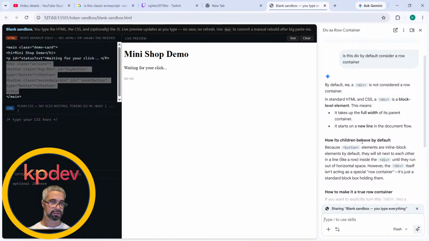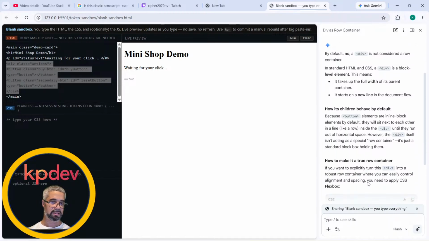So how do its children behave by default? Because button elements are inline block elements. By default, they will sit next to each other in a line inside the div until they run out of horizontal space. So horizontal is, obviously, the x-axis. However, the div itself isn't acting as a special row container. It's just a standard block box holding them.